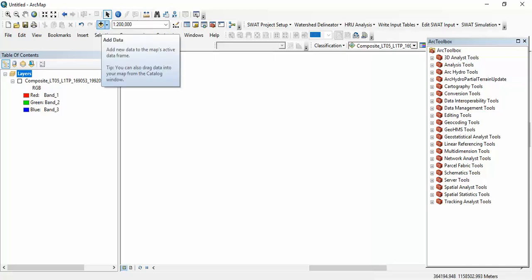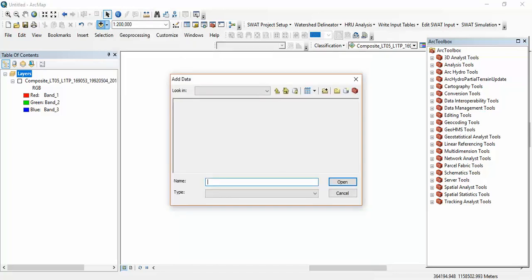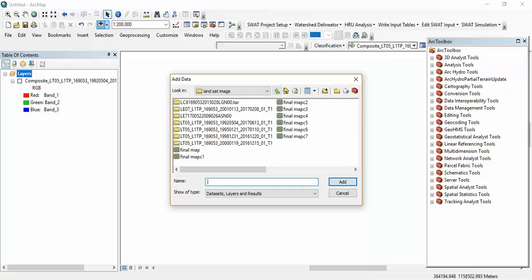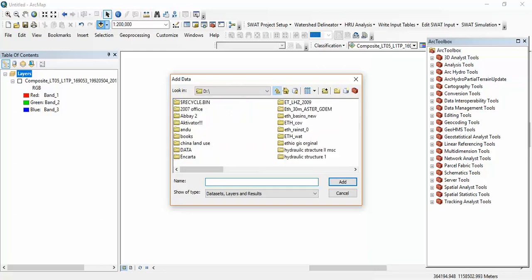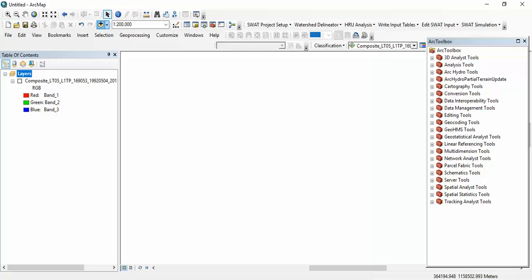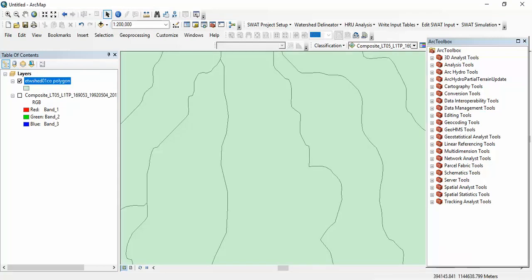First of all, opening the GIS software and then clicking the add button. Adding the folder containing the watershed characteristics of a certain area, for example the Abai watershed, and then opening it.